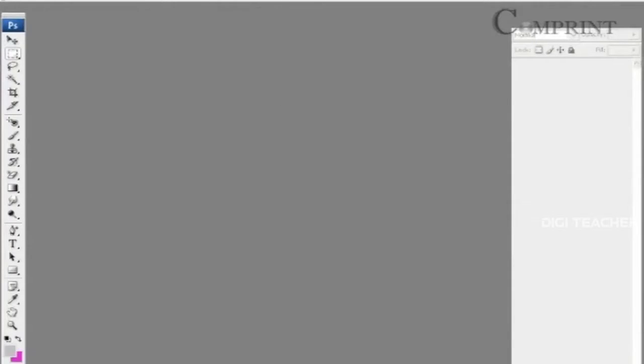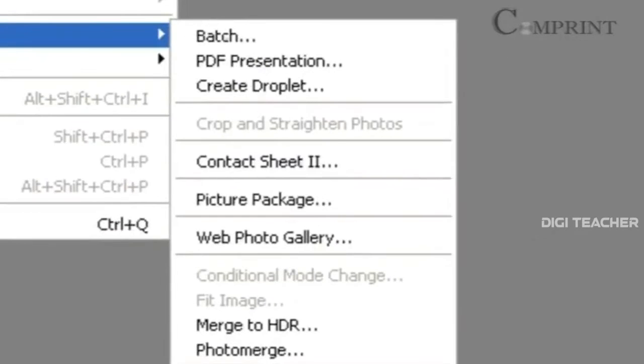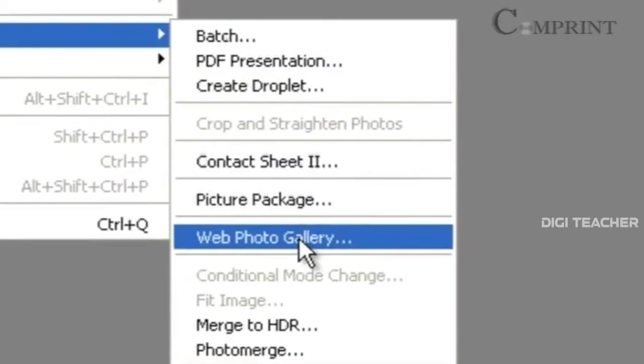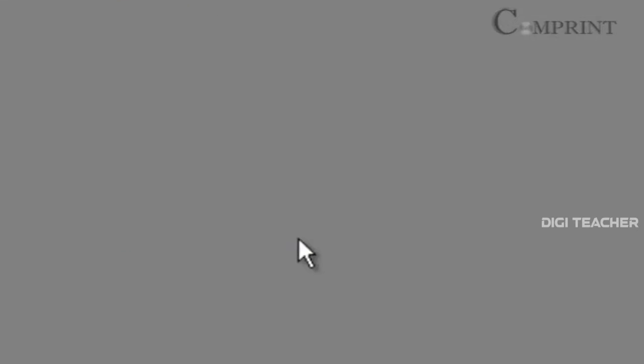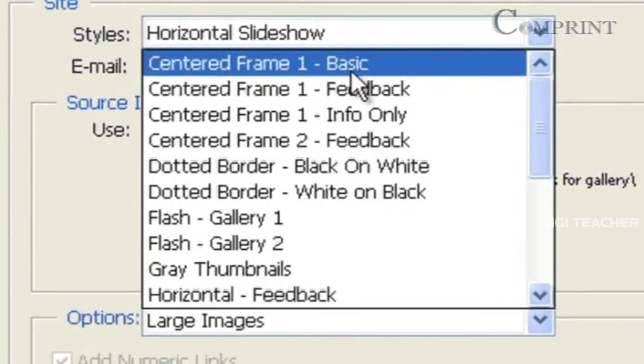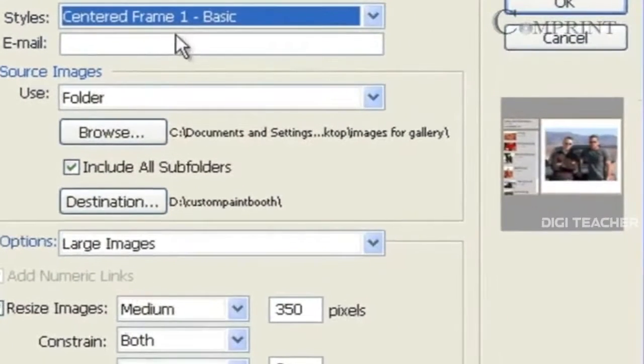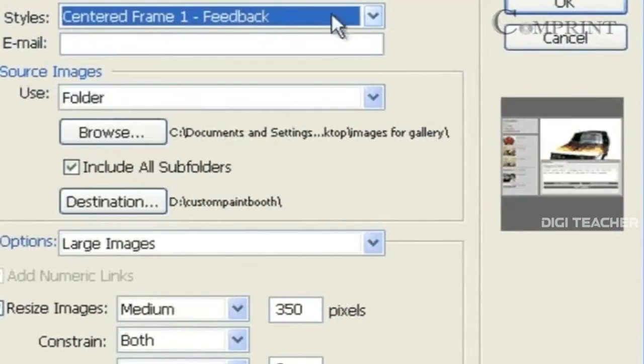First, open Photoshop and go to the File menu and click on Automate option and choose Web Photo Gallery option from that. Now, a web photo gallery wizard is opened. In this wizard, under the styles, we have different styles to choose. Say for example, Centered Frame 1 Basic, it appears like this. We can preview each style in this window.